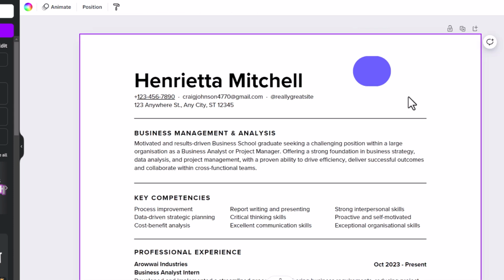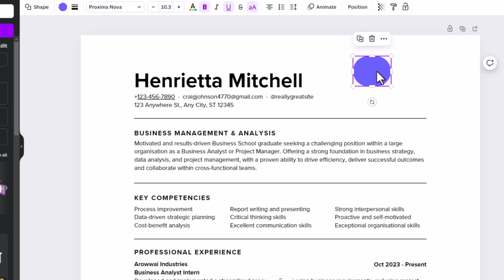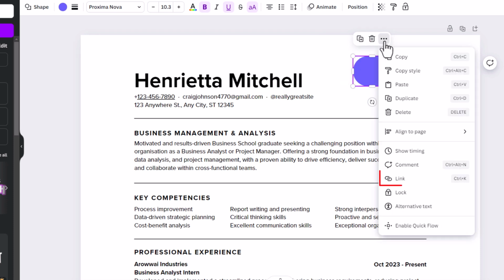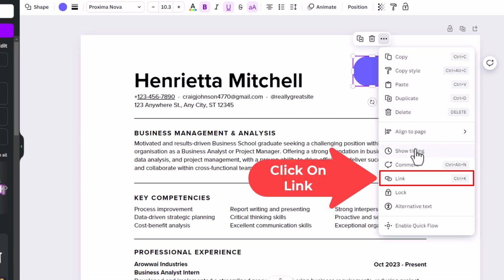Now to add an email address, to hyperlink an email address to this shape to make it a clickable link, first thing you want to do is left click on the shape. Then you want to go up to the top up here. You want to click on the three-dot hamburger menu. Then you want to go down and click on link.